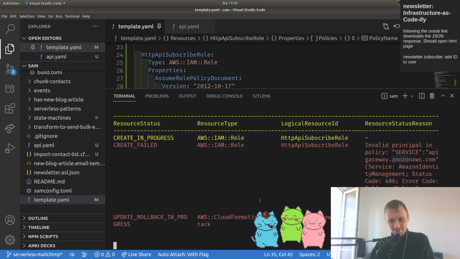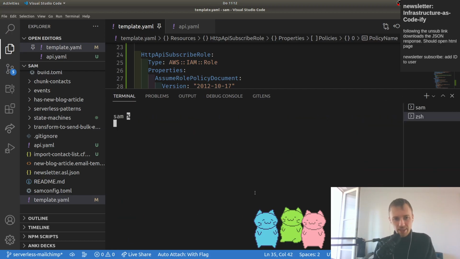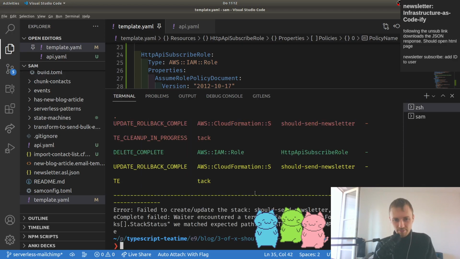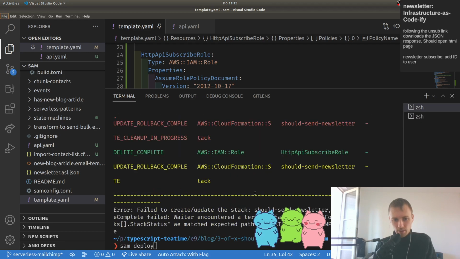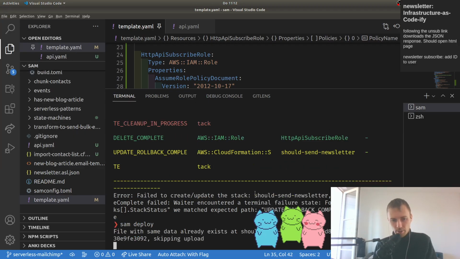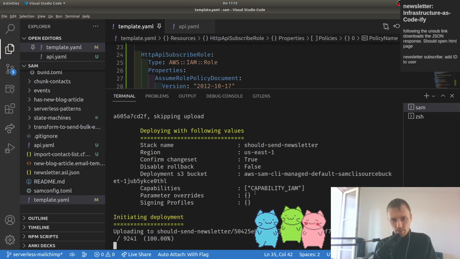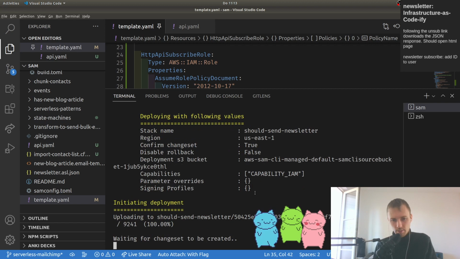Right. So re-rolling again. In the meantime, I can already SAM deploy, SAM build, I think, because that's local. And then we can SAM deploy once more. Now you work. Come on, you can do it. You can do the thing.